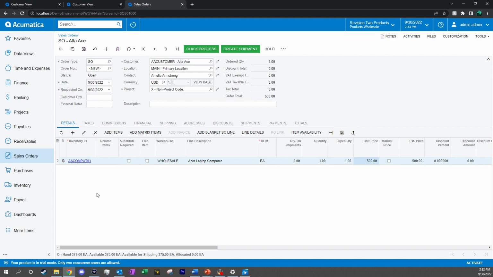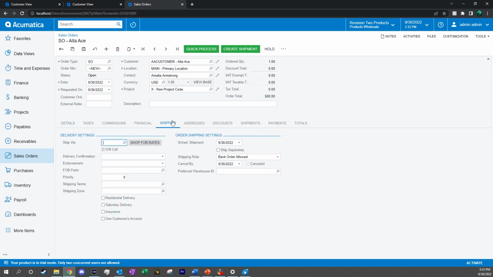Now, to move on with our order to invoice process, we need to move on to our shipping. It is important to note that Acumatica has integrated with popular carriers such as UPS and FedEx, as well as supports over 100 carriers through third-party plugins. When we're looking for our carrier, we can click on our shipping and click on Shop for Rates.